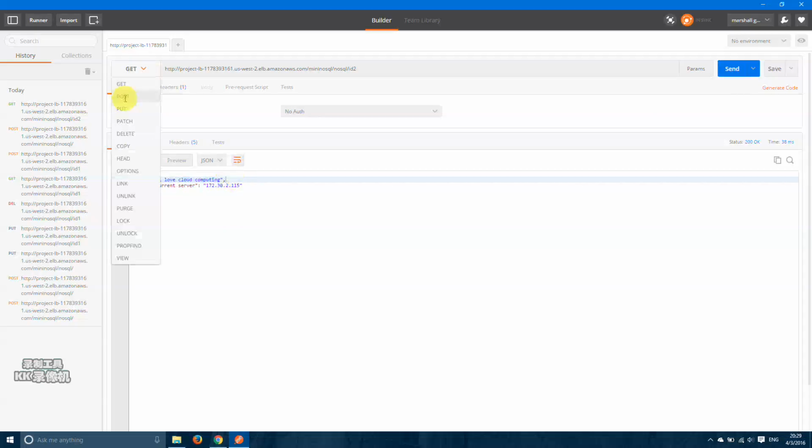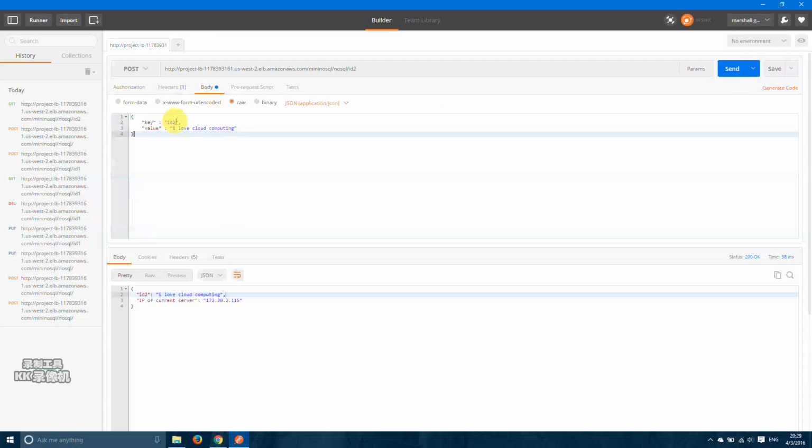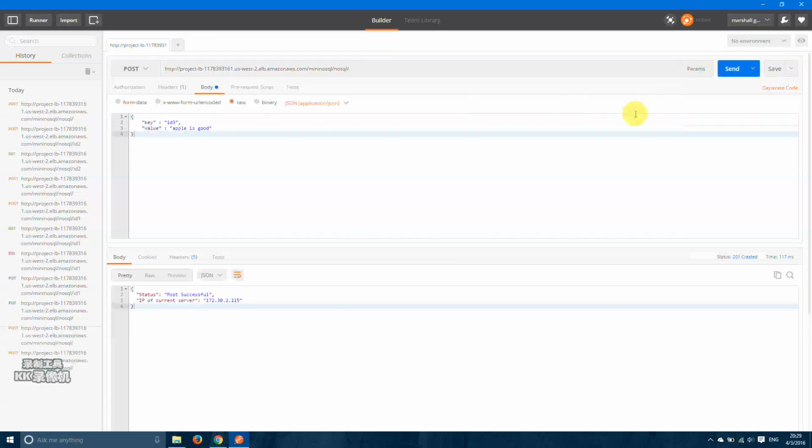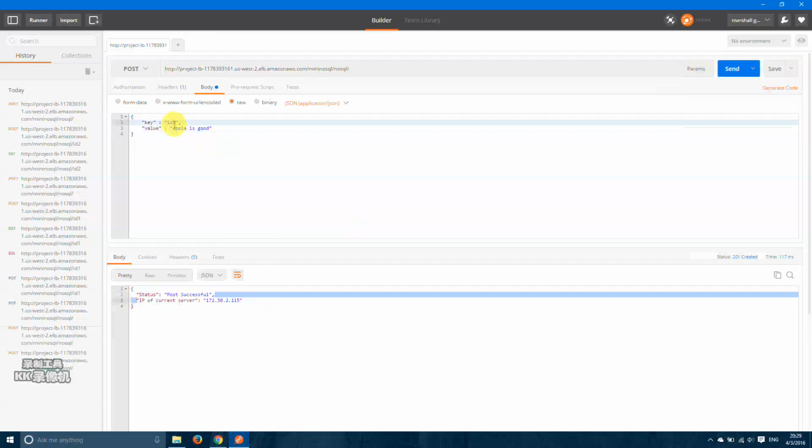So let's do a post. Hope that we can reach the partition node. Okay, let's hope that we can reach the partition node. No, we still reach the slave 2. Let's do ID4. Let's make it short.